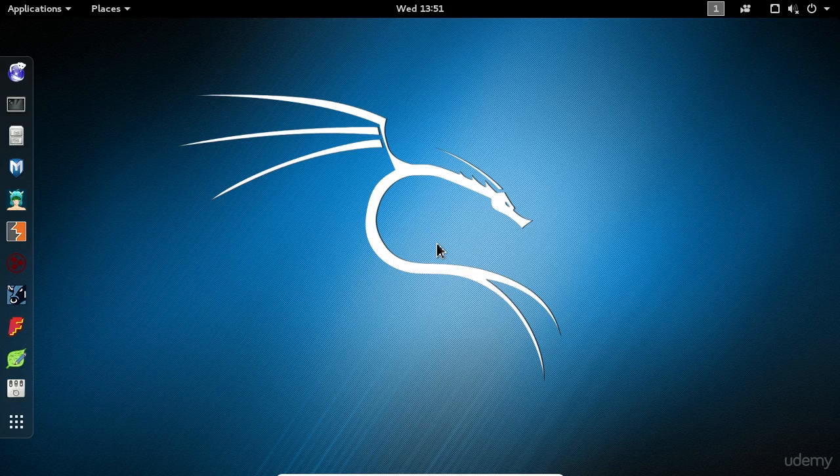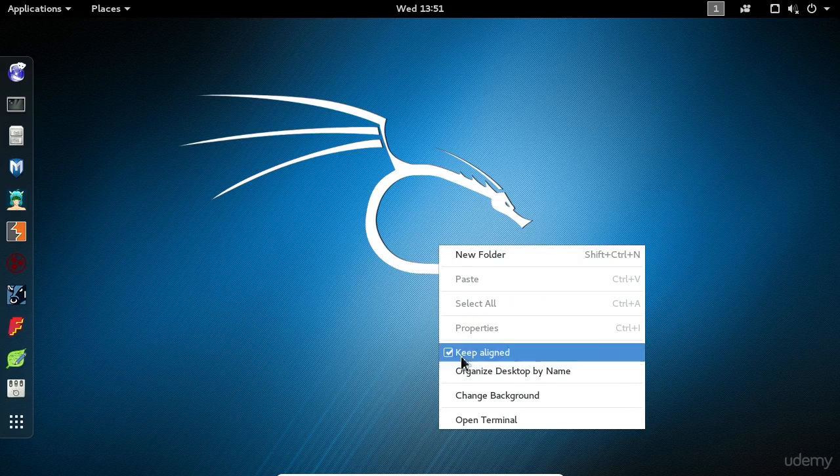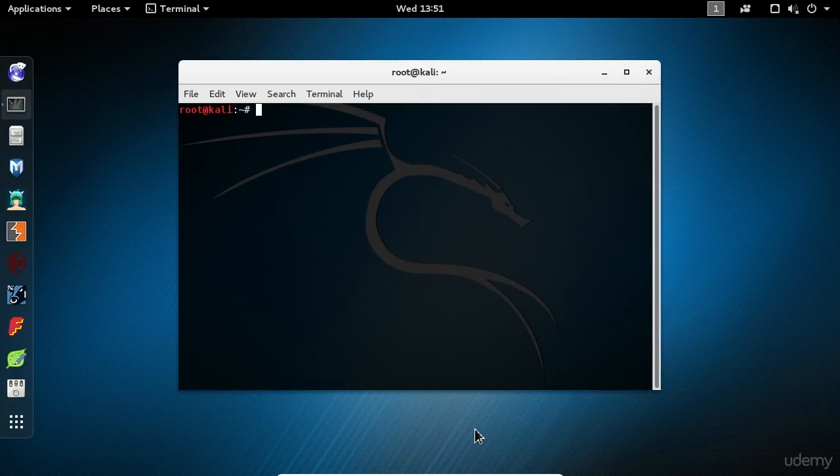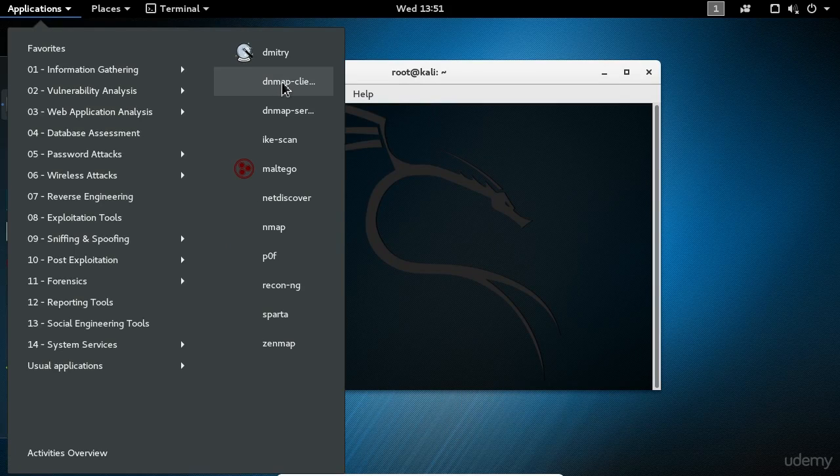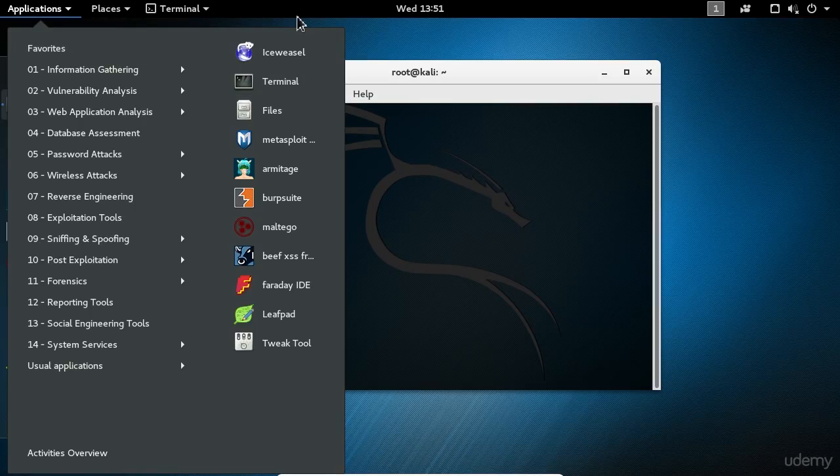To launch the terminal, you can right-click on the desktop and choose Open Terminal. You may also launch the terminal from the Applications drop-down in the top left corner of the screen, and by default, it's also stored on your Favorites bar on the left-hand side of the screen.